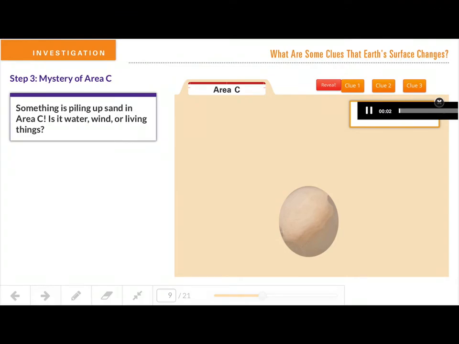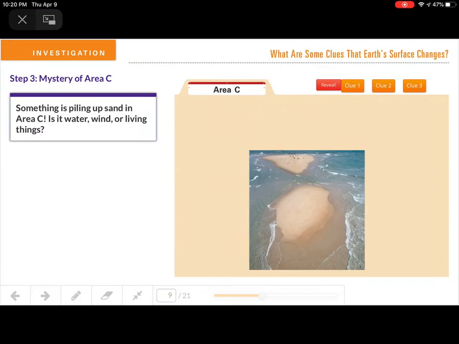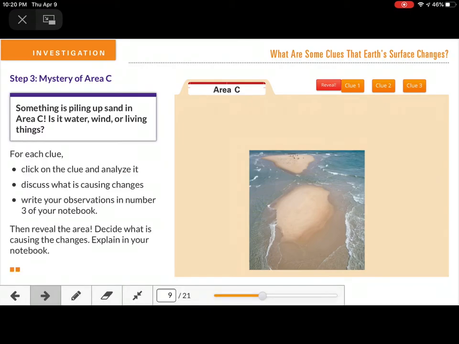Clue number 2, listen carefully. Okay, so that was clue number 2. You should have some sort of observation for clue number 1. Now you heard something for clue number 2, so write down what you think that is, and then I will show you clue number 3. Oh boy, here's clue number 3.